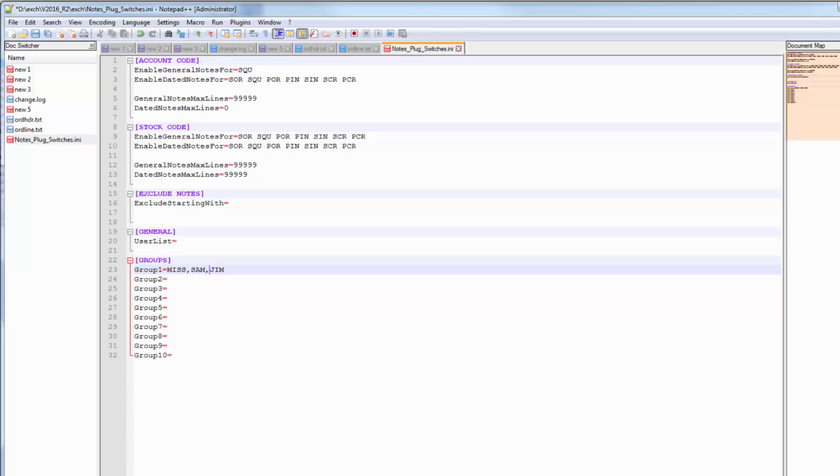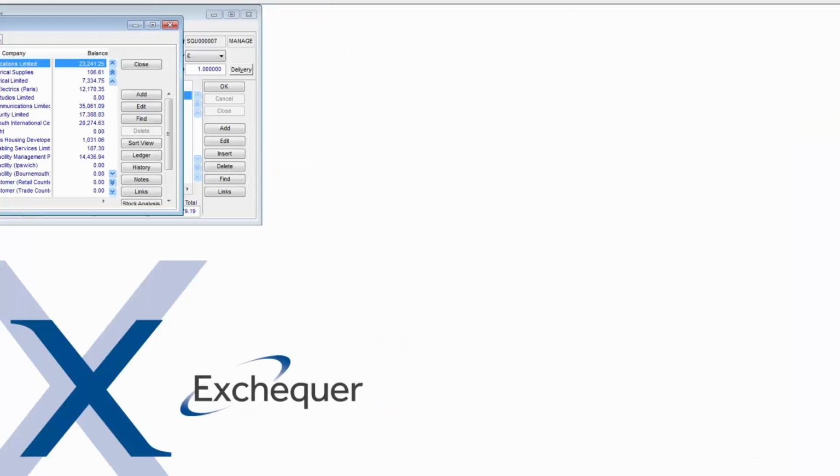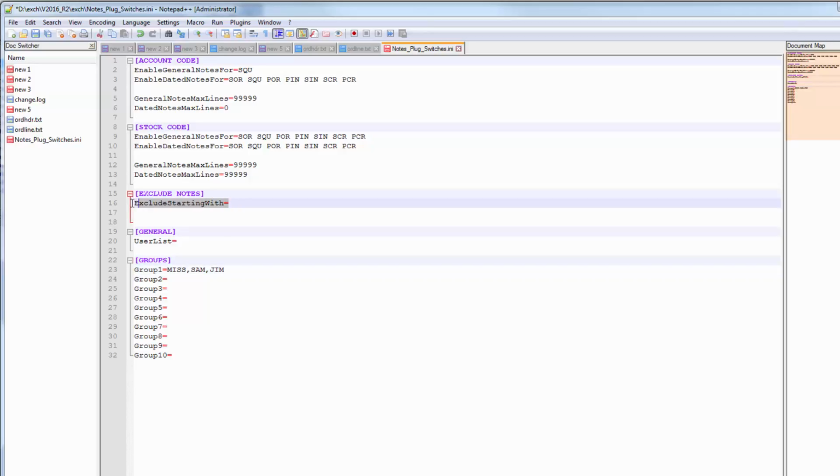But of course, if we look on our website, this is all explained here. Here we can see there's an example with 3 different groups and a complete explanation of it. So it's quite a simple yet effective plugin, and it can be customized quite a lot using this file. In fact, you can even exclude items starting with something. So if you want to remove all the statement from the dated notes, you could put statement, and I should guess that's comma delimited also.